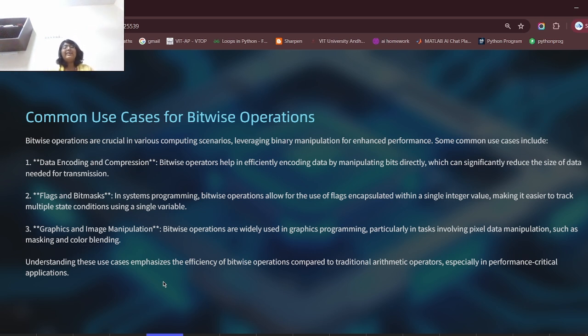It is used mainly in data encoding and compression, flags and bit masks, graphics, and image manipulation. These are some examples of bitwise operations. Now, what do we mean by data encoding? Encoding and decoding, there are two types of it. Encryption refers to data encoding, which is manipulating bits directly and can significantly reduce the size of data needed for transmission. The times when we resize PDFs, these are all data encoding. We are resizing it using bits.